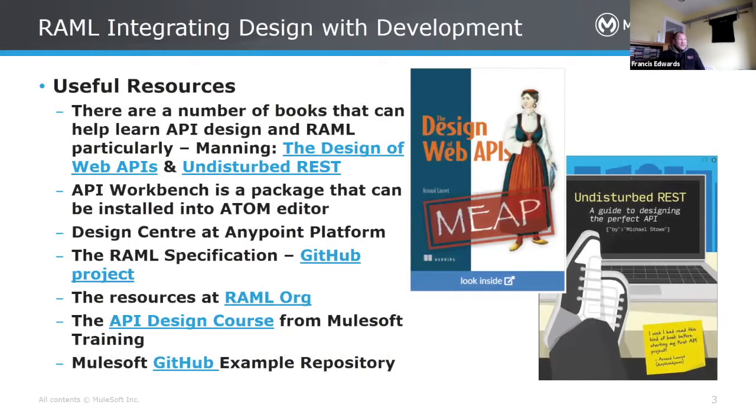These are the resources I used for learning. The first is a book designed for web APIs. That's available from A Press or Manning, maybe, one of the two, and Undisturbed REST, which can be downloaded free from MuleSoft. Both those books make for interesting reading and beginning your journey on doing API specifications.